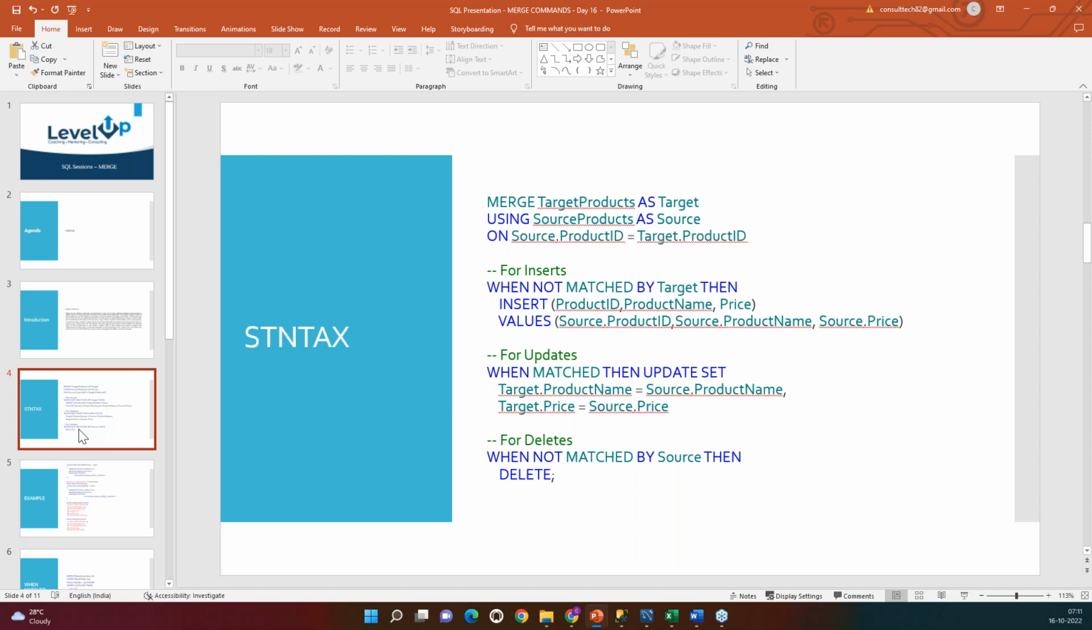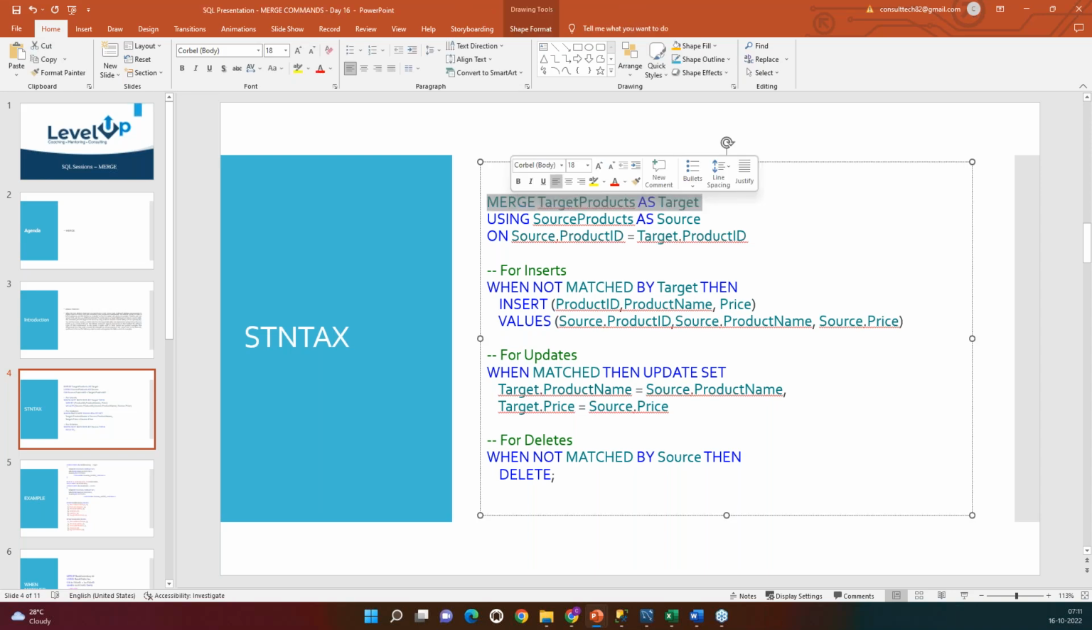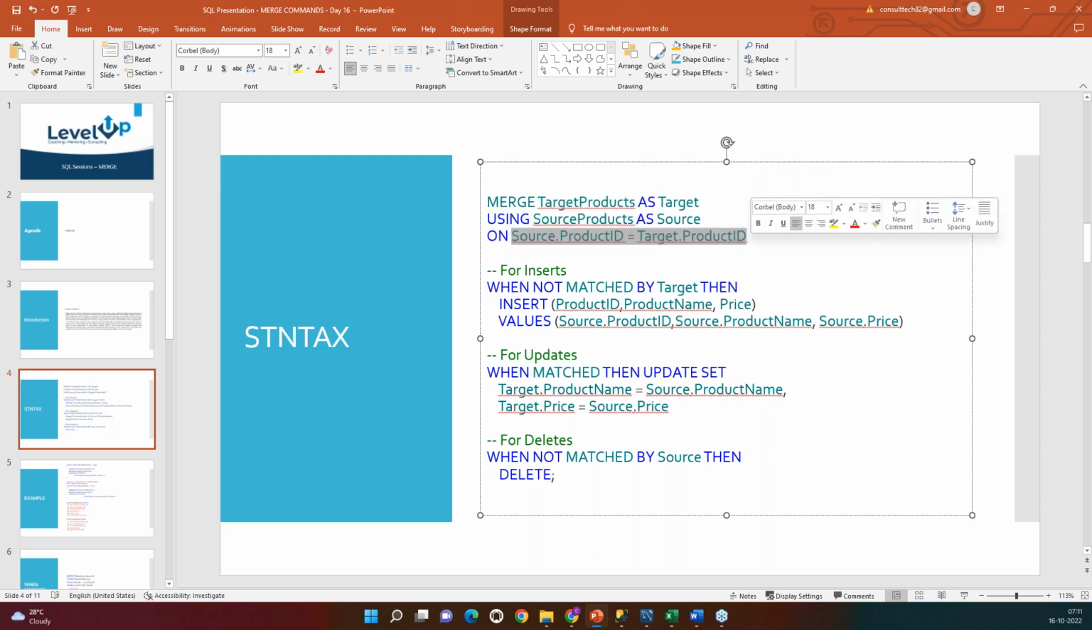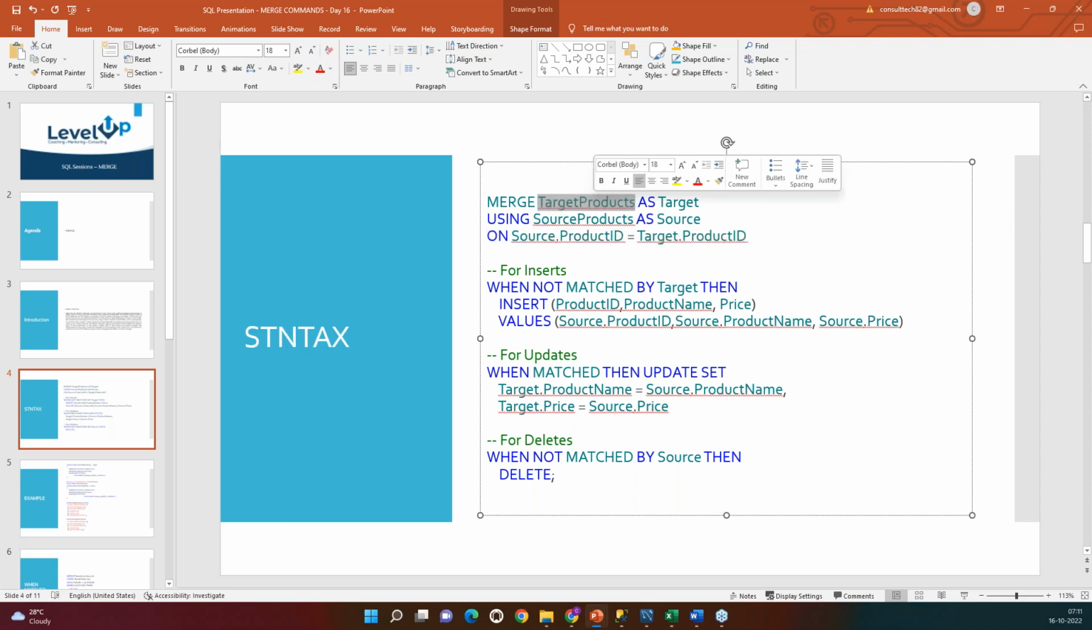Can you see this particular syntax? What does the command set say? Merge a target table name using a source table name on a matching condition. It's a complex syntax, but what is it supposed to do? Just like insert into table name, here you will say merge target table name using source table name on a matching condition. The matching condition is like writing a join condition: table one dot column name equals table two dot column name. You would say: merge the target table using a source table where a particular condition is matching.